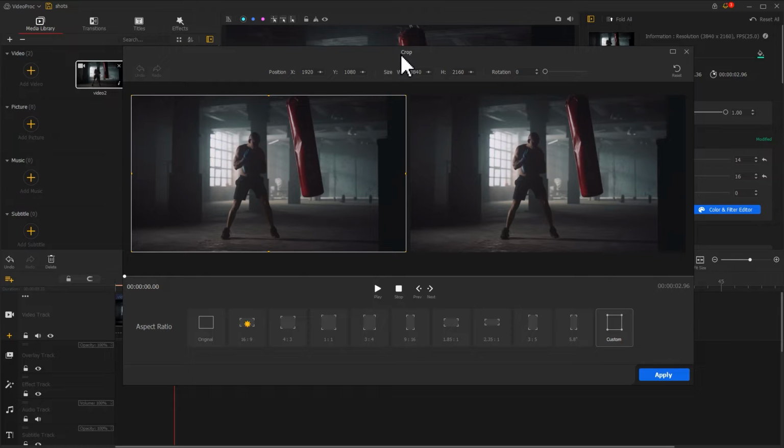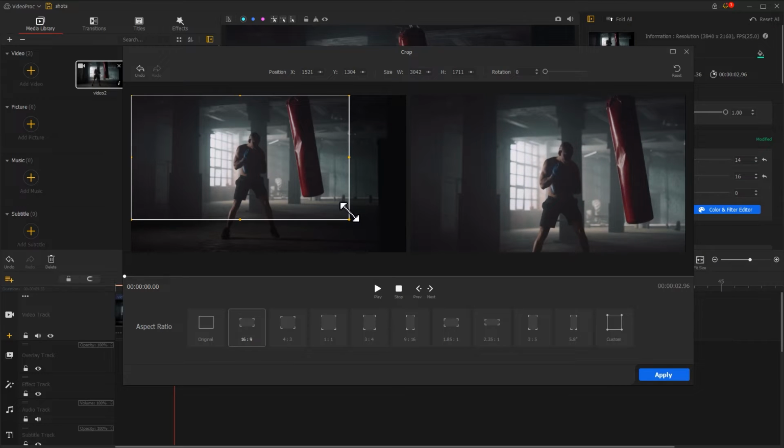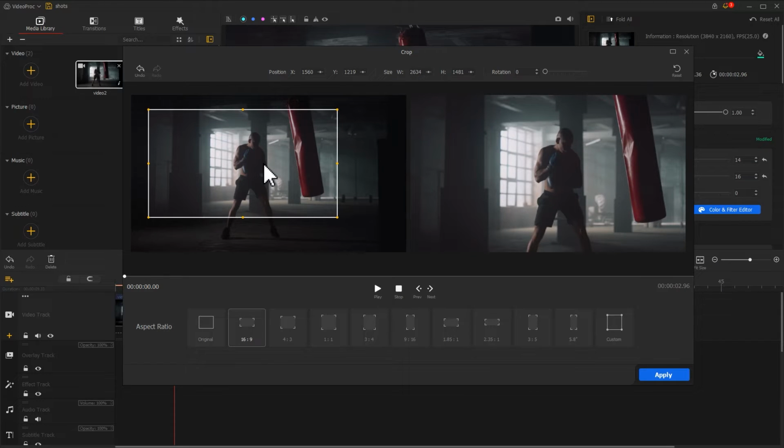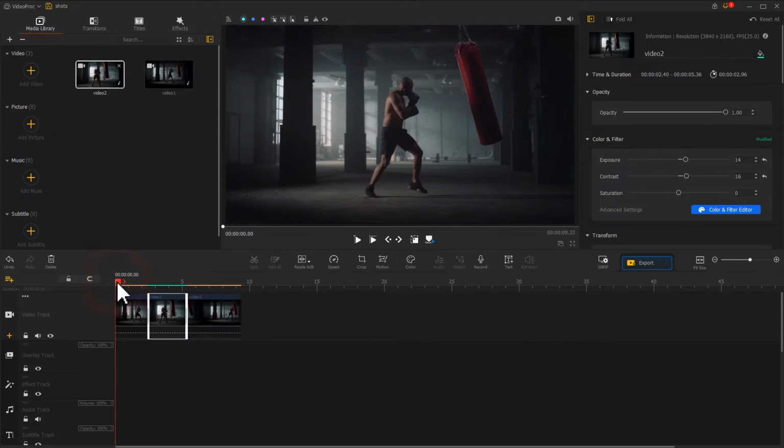Here first, select a 16:9 aspect ratio. Then use a mouse to adjust the size of the frame. Once you're satisfied with the adjustment, click Apply to apply the adjustment. Let's see the result.